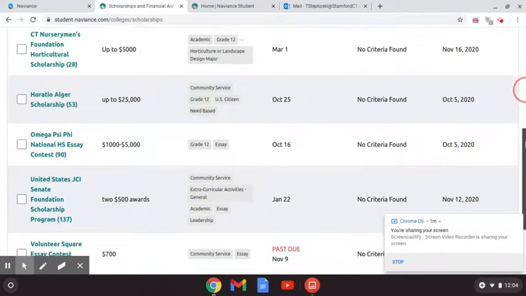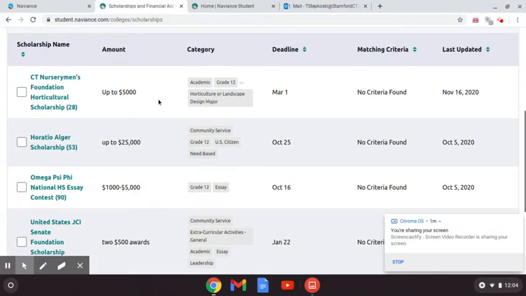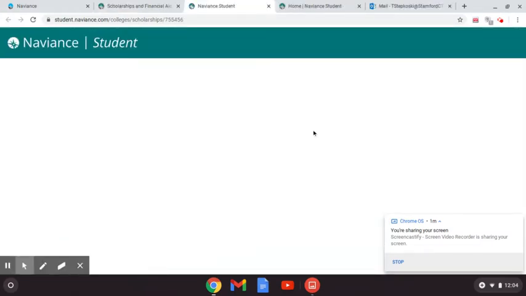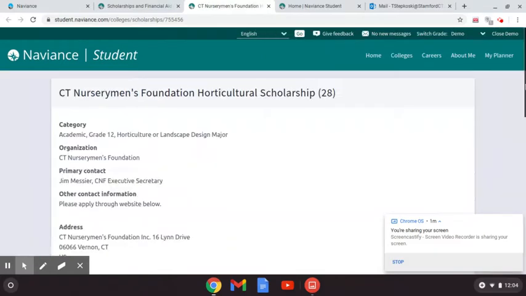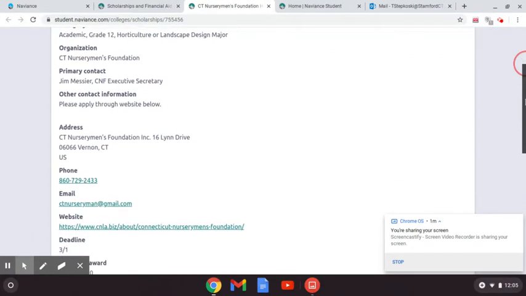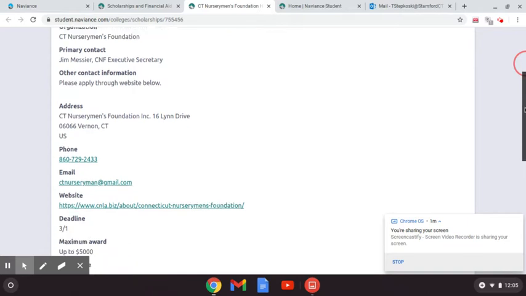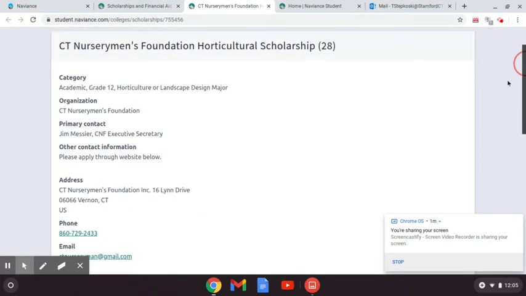Now, you can click on any of these scholarships, and what will happen is, let's say we click on this one, and it'll pop up, and it'll have the qualifications, a big description, with an address, phone number, an email if you need to reach out to them. The most important thing, though, I'm going to tell you right now is really read the directions. And this one, they say, please apply through the website below.